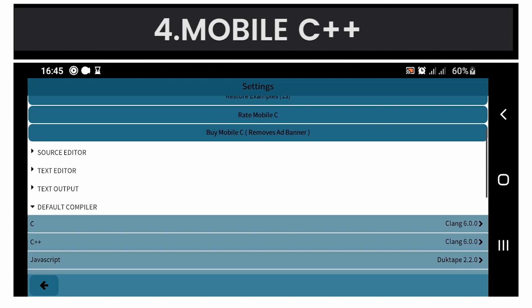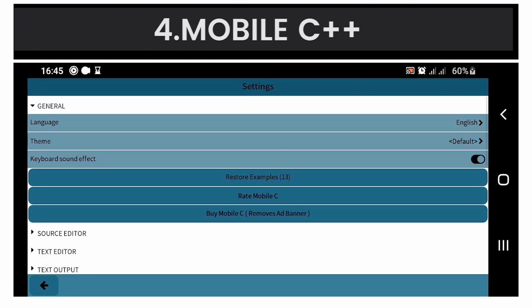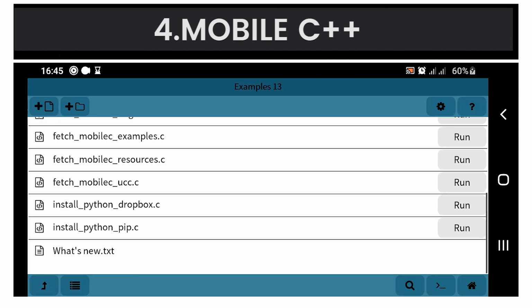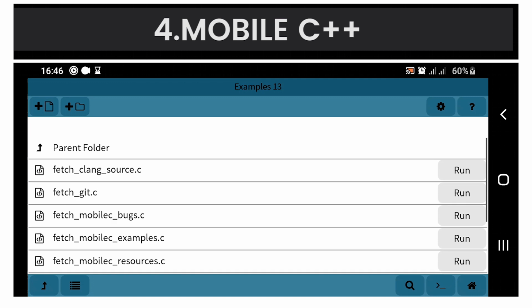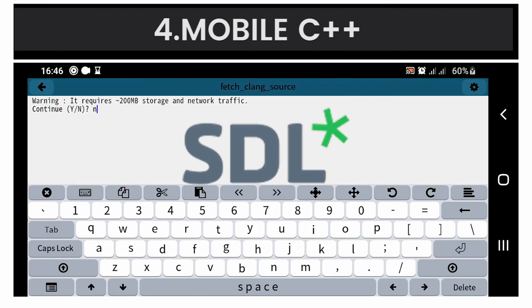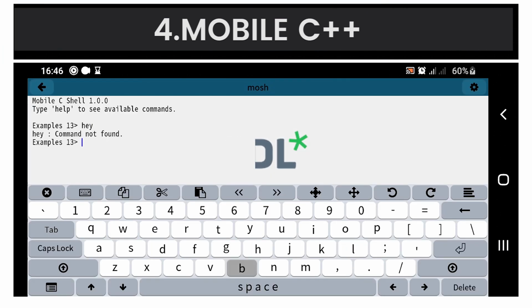This is a good app, but what if you are done with regular C++ and you want to build more sophisticated apps like games and graphical user interfaces using libraries like SDL2? The next app will help you do just that on your phone.